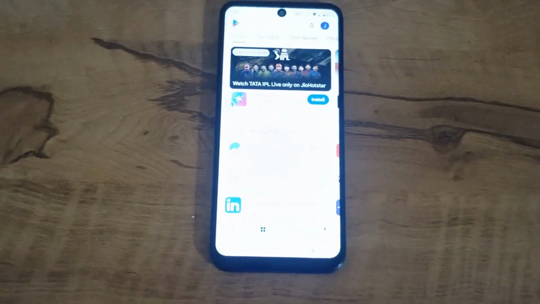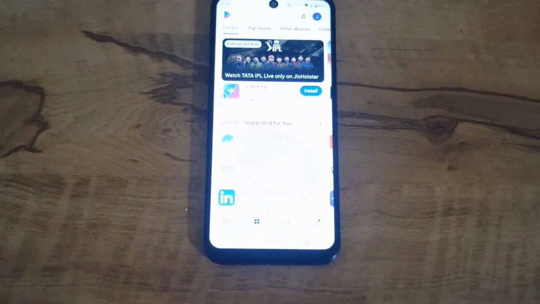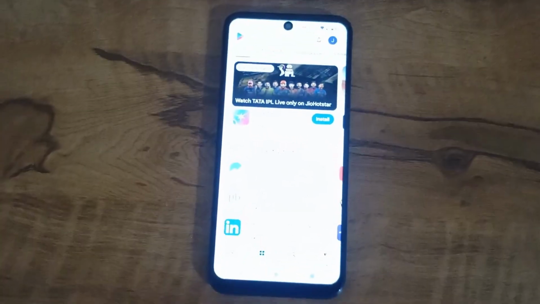Let's get started. First, open the Google Play Store on your Android phone. This is where you'll find the official Zoho Books app, and downloading it from the Play Store helps make sure you're getting the correct and safe version.